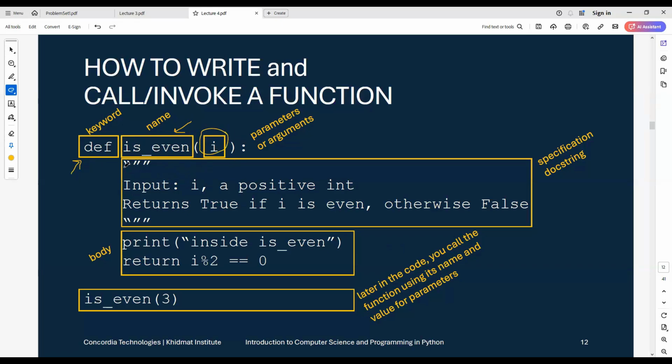Okay, and the docstring is this part, which is a comment. Think of it as a multi-line comment. It always starts with three double quotes and ends with three double quotes, and whatever is written within it is not part of your code. It describes what the function does. So it's saying that the input is i, which should be a positive integer, and it returns True if i is even, otherwise it returns False.